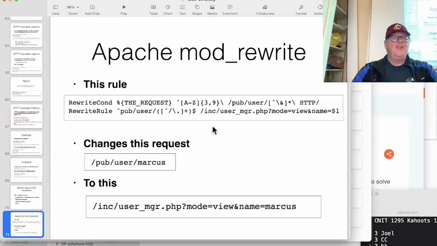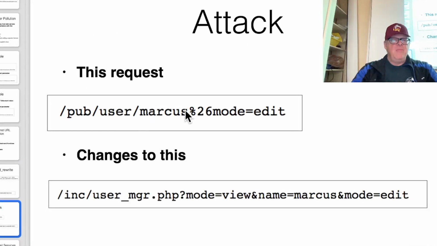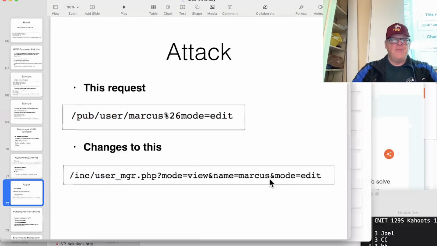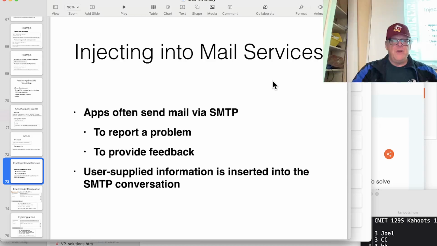But the problem is you can exploit that rewrite rule. So here's the attack. Marcus %26 mode equals edit. Now it will change to this, name equals Marcus mode equals edit. I'll now be able to edit a file I was only supposed to be able to read. I was able to inject a second parameter because this is interpreted as just part of a folder name. And the rewrite rule turns it into a parameter. So, all right.